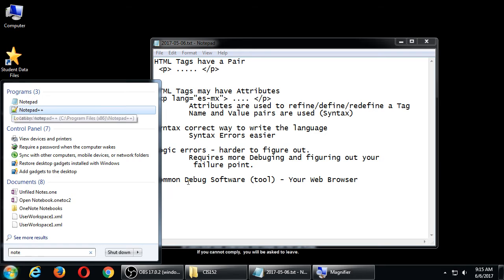Did anyone go home yesterday very excited and download the software and start to work? Okay, extra credit, minus points for everyone else. You need to practice this. I don't work. Okay, very good, 10 points plus.